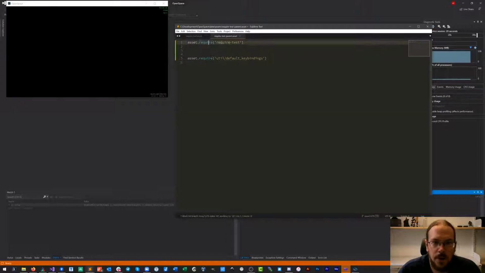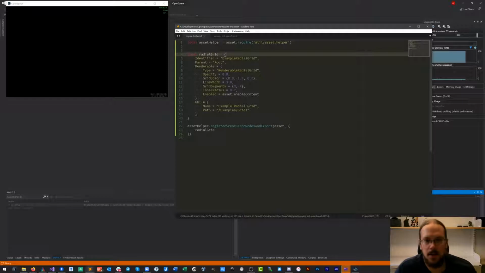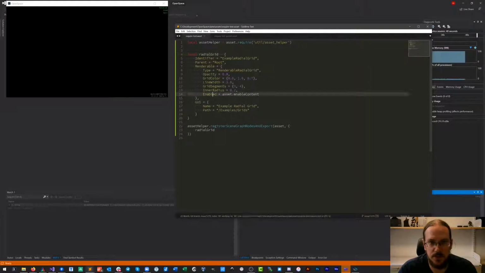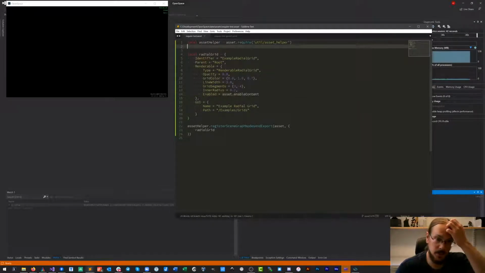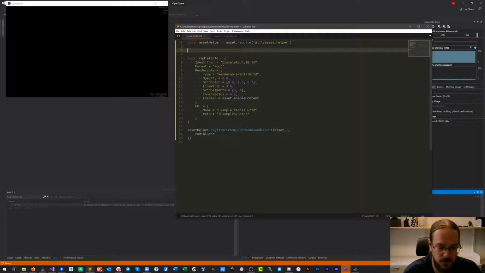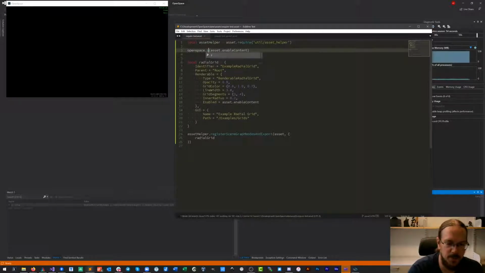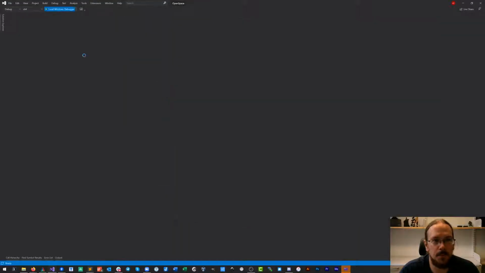So we're requiring our new require test asset that we just created. And now we want to have a parameter that we pass into this that then gets used down here in the enabled. So let's just, for simplicity, output that value at load time. And let's actually make that a fatal error so we can see it more quickly.